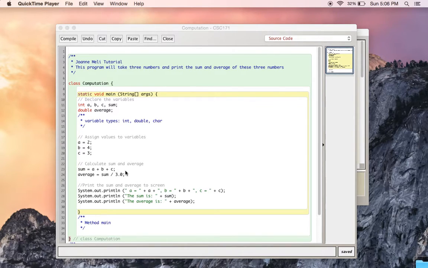So now that we have the sum, how do you find the average of three numbers? Well, you take the sum and you divide it by the number of numbers, the number of variables that you're using. In this case, it's 3. So we're writing this formula out. Average is equal to sum divided by 3. So now that we've declared our variables and written out our formulas, it's time to print what we want to see written out when we run our program.